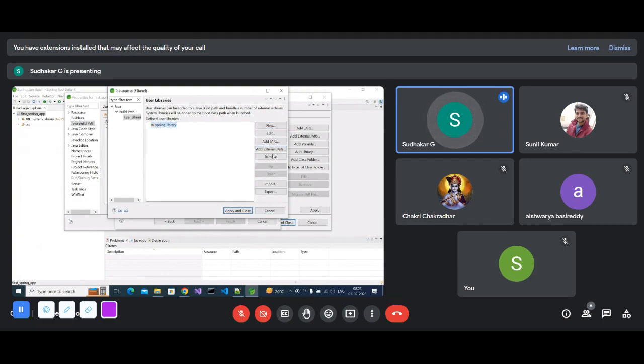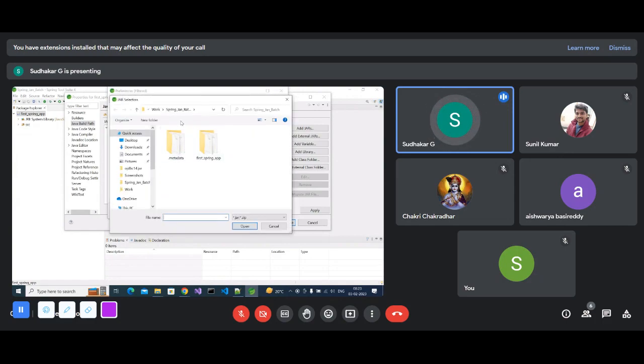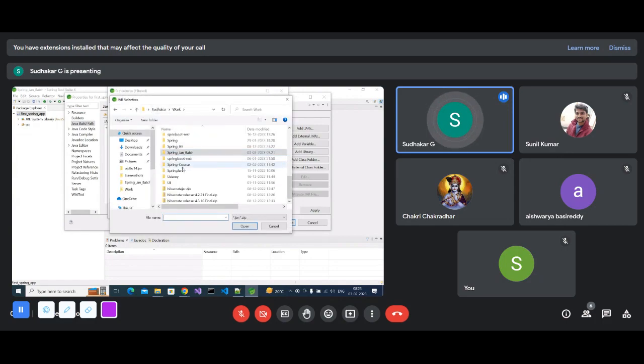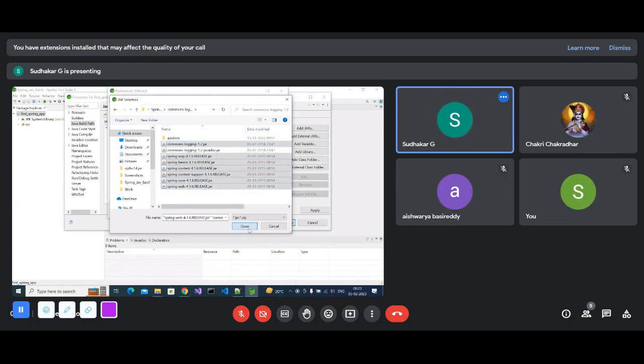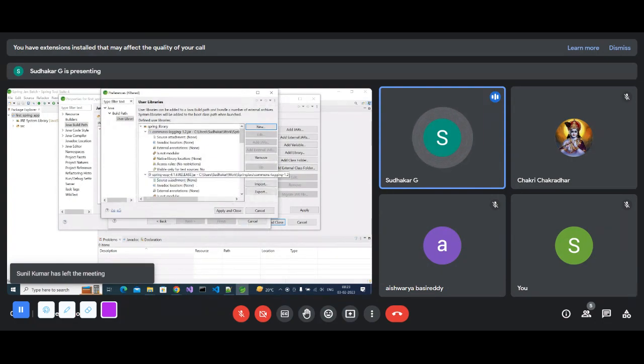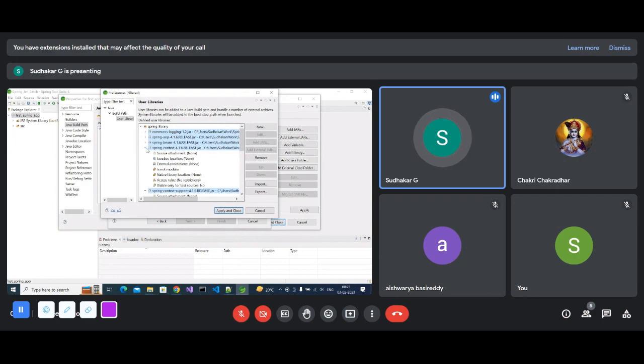So I will show you one more time, guys. Add external jars here and go to the folder. I have my jars under this: first the logging jar, Spring AOP, Spring Bean, context support, Spring core, and Spring web. These jars I added in the Spring library, so there is no need to add them each and every time. No need to add these dependencies directly.